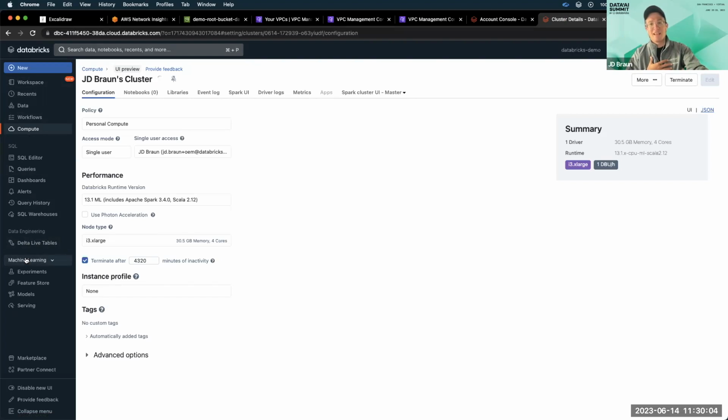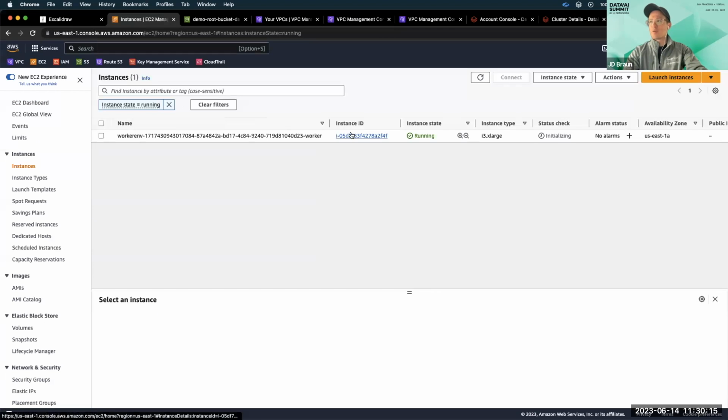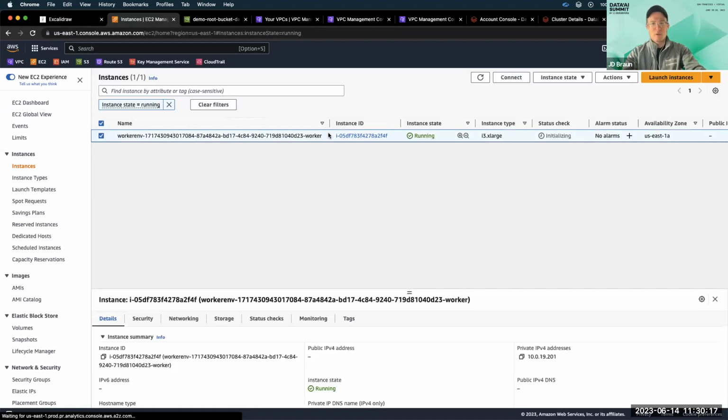I really like it. I think it simplifies quite a bit of what I do in Databricks every day. All right. Last thing we'll show here is the EC2 instances as they're coming up. So we're seeing that our worker is in a running state.